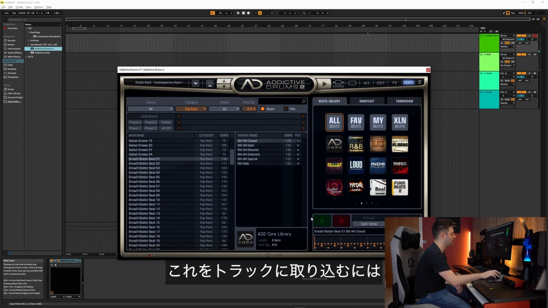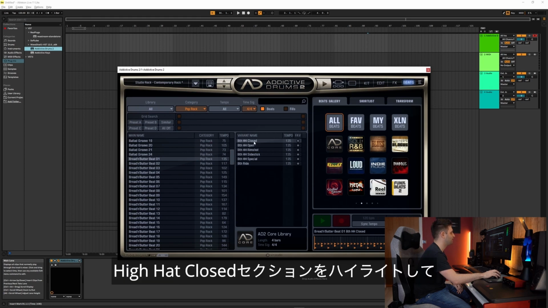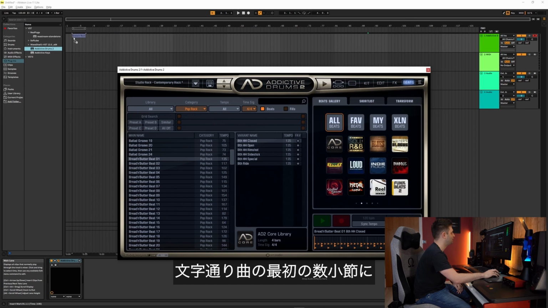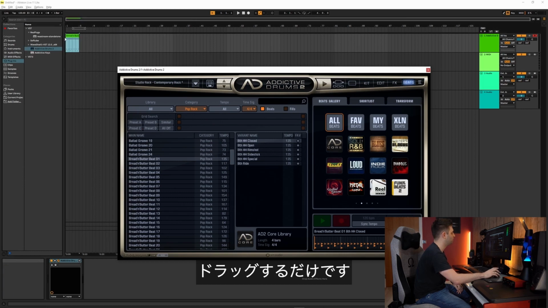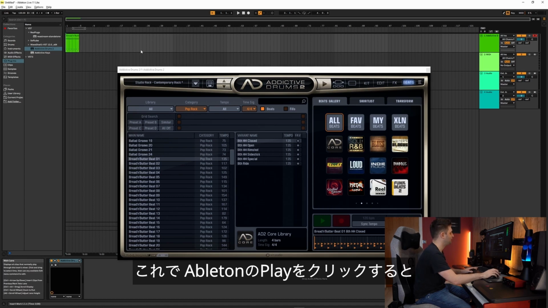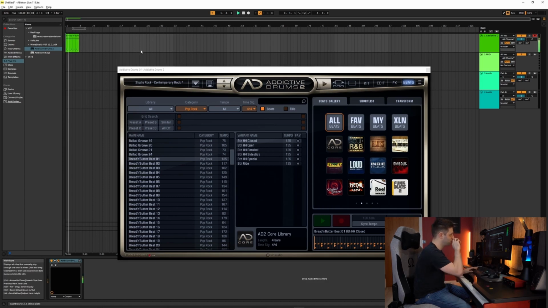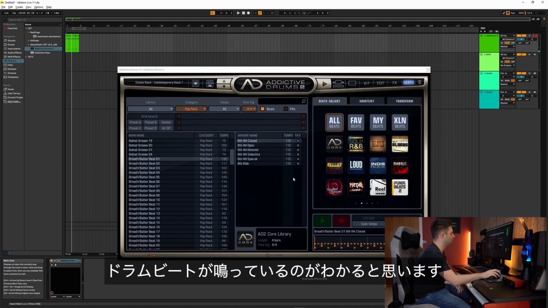All I'm going to do to get this into my track is highlight this 8th HH closed, hi-hat closed section here, and I'm literally going to drag it into the very first couple of bars of our tune. If I now hit play in Ableton, you can hear that we've got a drum beat going on now.